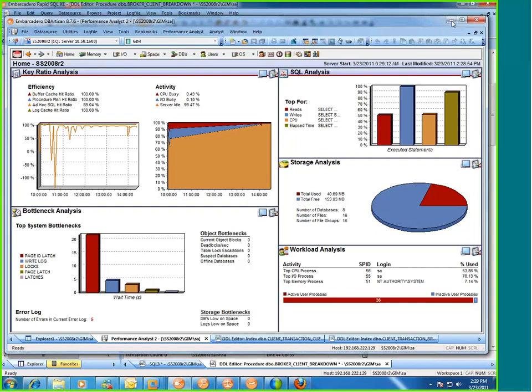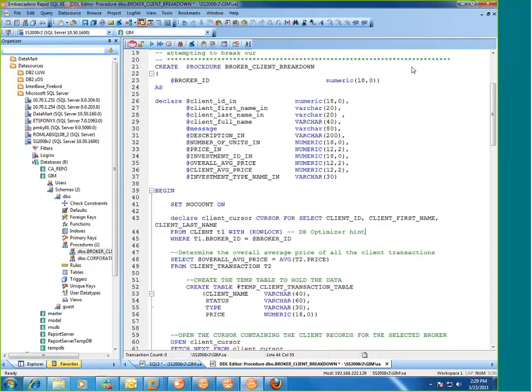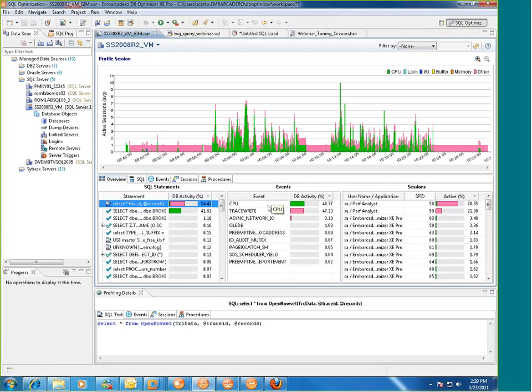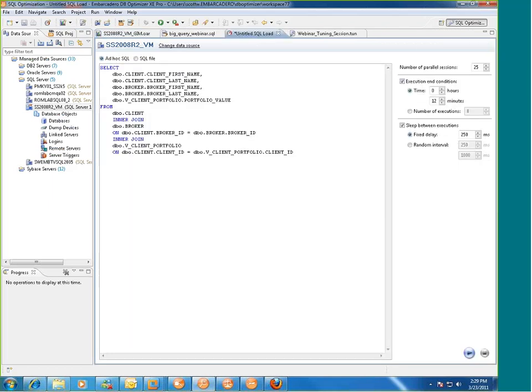Yes. All right, great. So the first thing I want to do is bring up DB Power Studio. With that query that you were using, I went ahead and created a load job for this. I ran it with 25 parallel sessions for 12 minutes, with a delay of 250 milliseconds, and I did that this morning, ran it a few times.